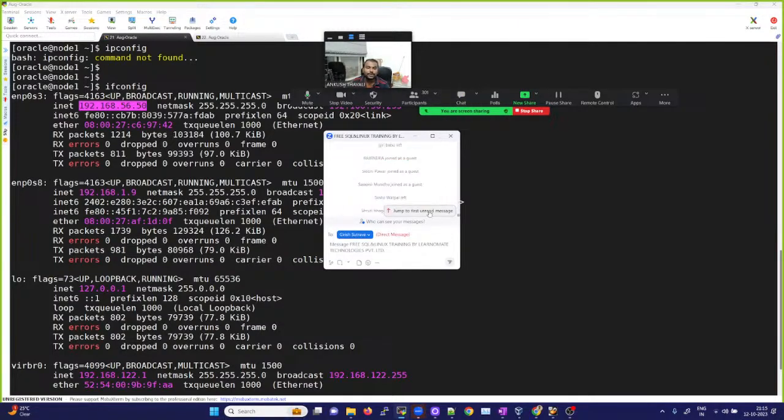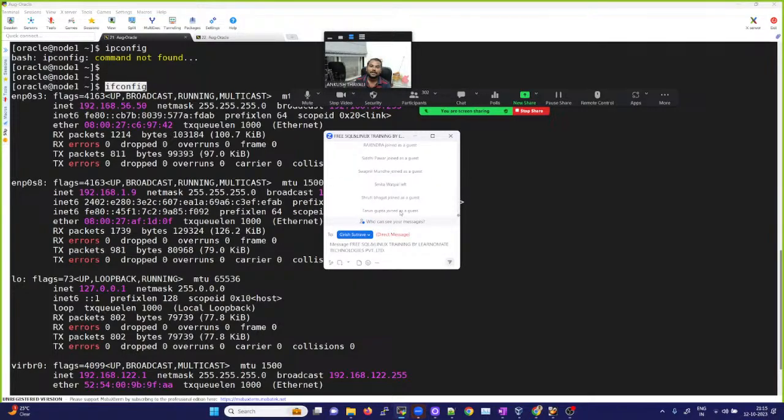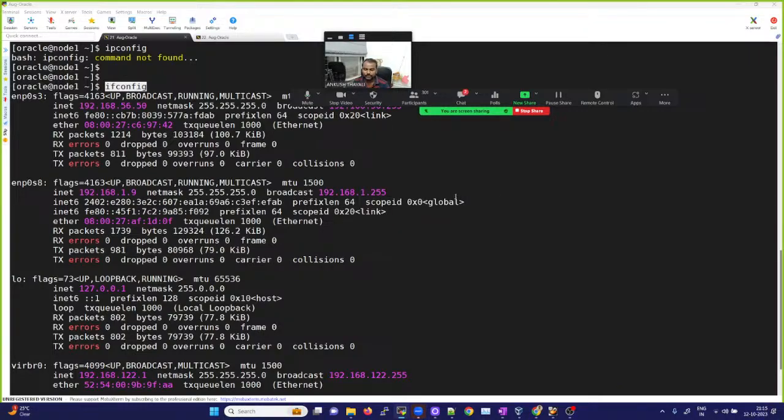But when you are doing it on Ubuntu, you might be getting an error message. Can you please try to run this command ifconfig? Are you getting any warning message or anything? What is it saying? Yes.